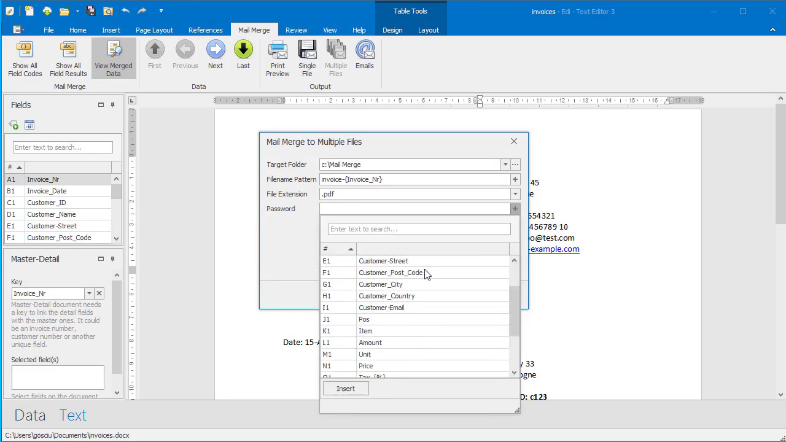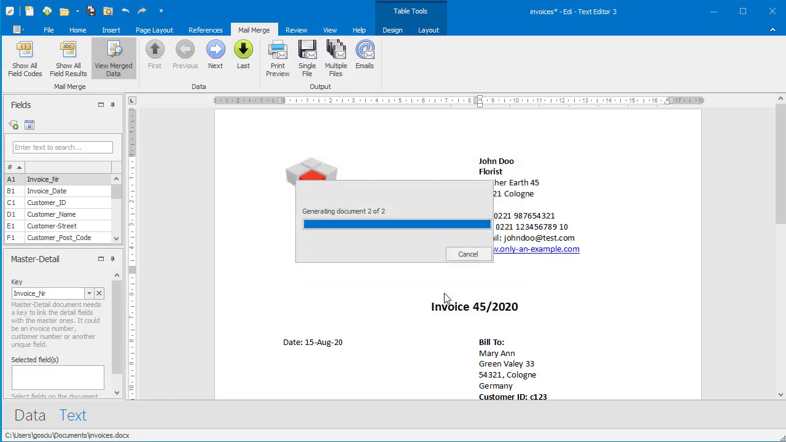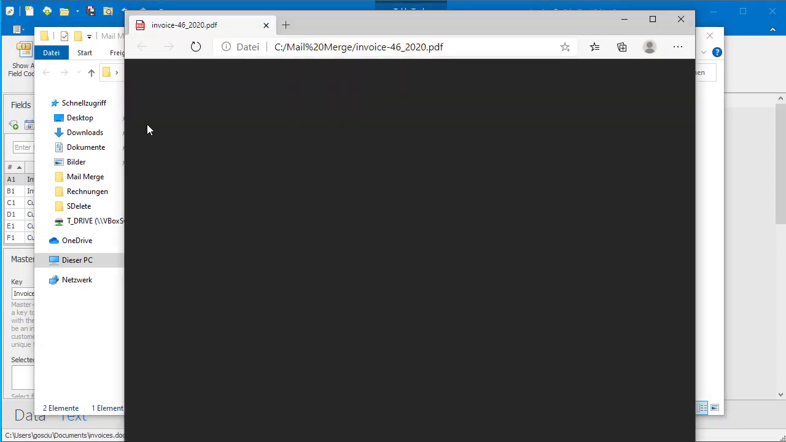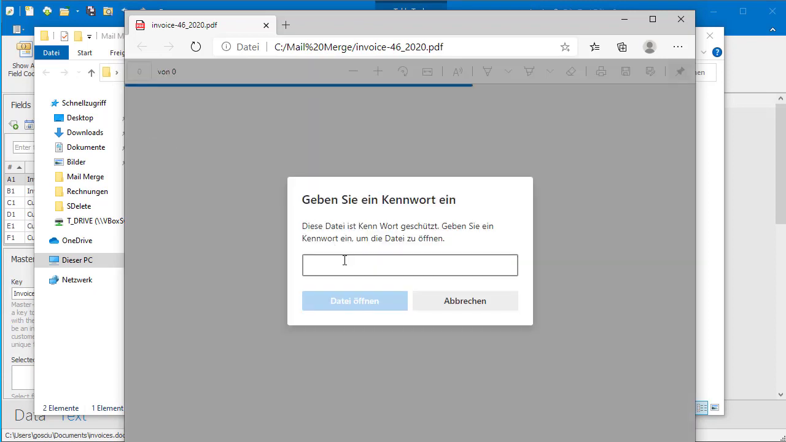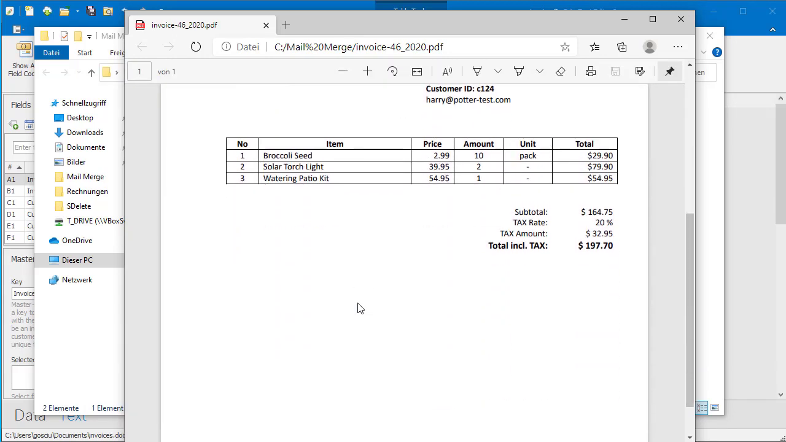The new field, password, was detected automatically. Insert the field into the edit box. Open the last PDF file. Enter D-E-F as the password. You remember, that was the password for Harry Potter in the data view.